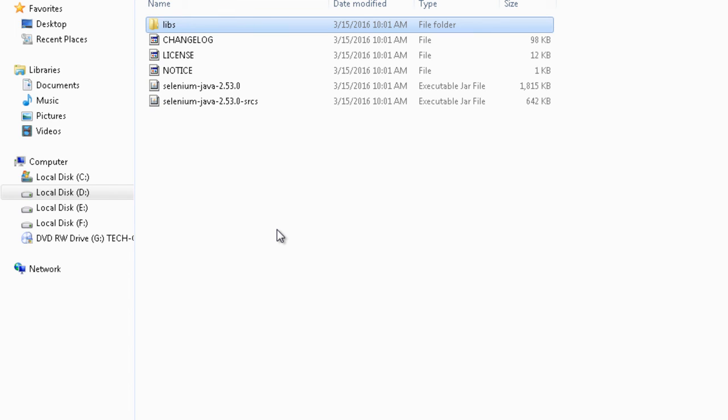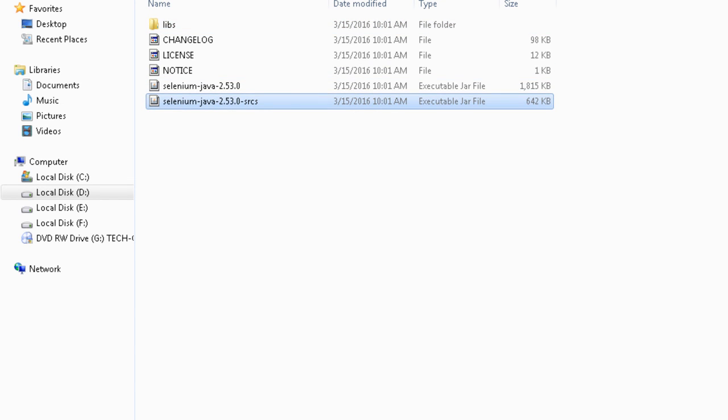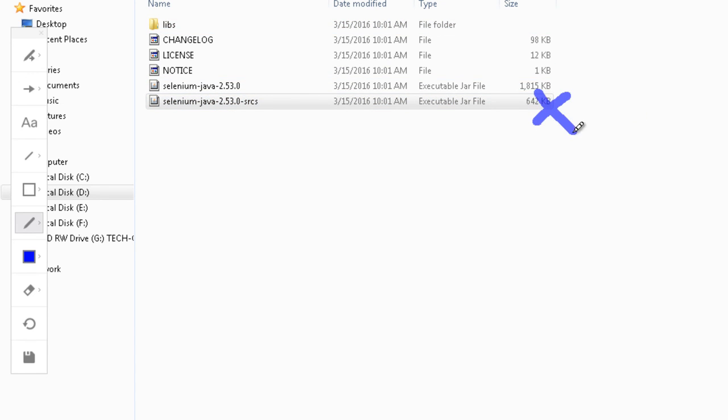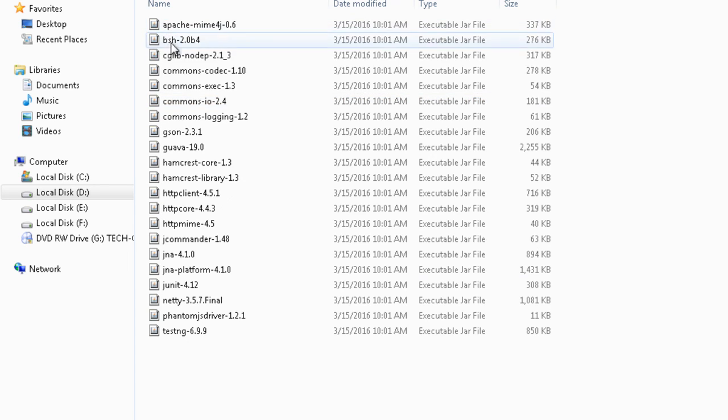Each jar has got a lot of classes inside it. You don't need this sources jar. This is not required. This is the source code of Selenium. Selenium is open source. Anybody can look at the source code. You don't need that. What you need is this jar, and you need the jars under libs.